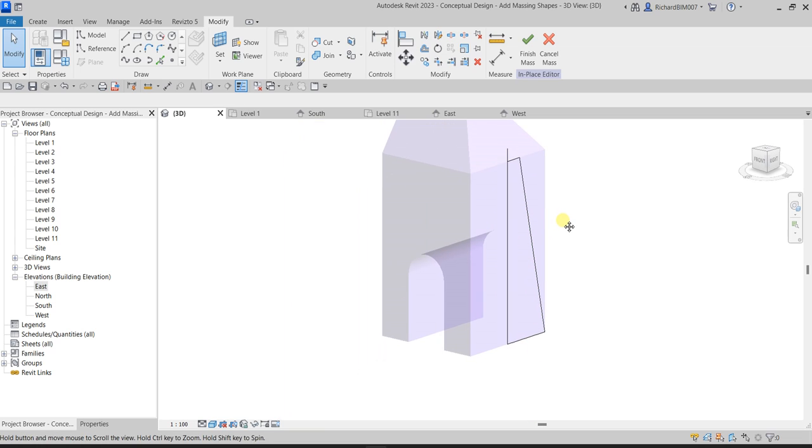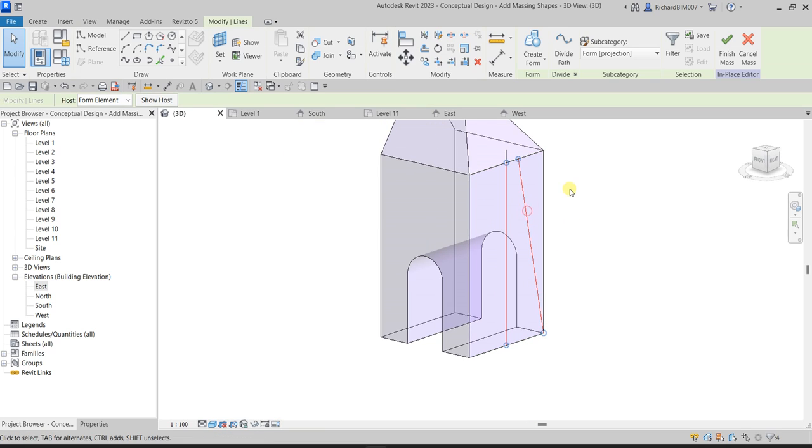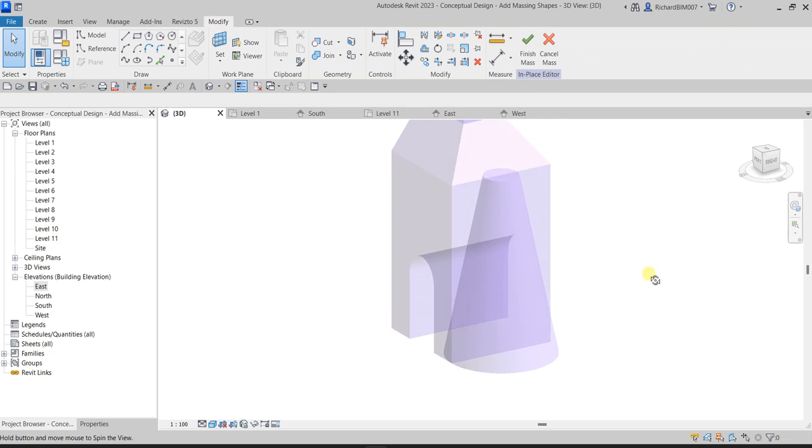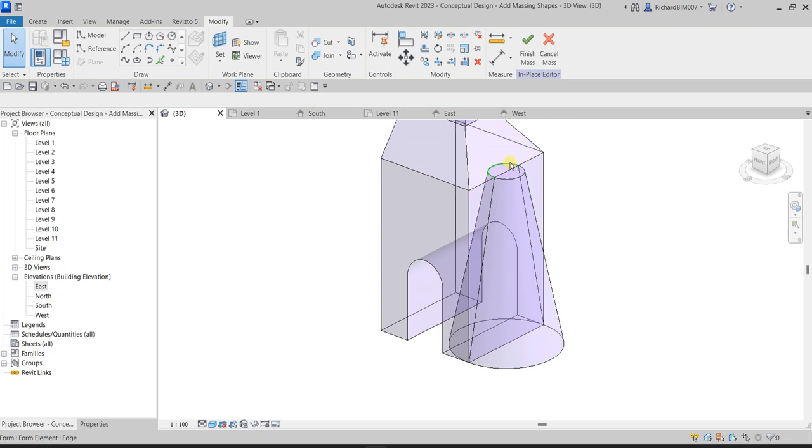So let's try again. Let's select the profile, hold control and then click that line to select both, and then create form, solid form. There you go. Okay. But we do not want a whole 360 degrees revolution.